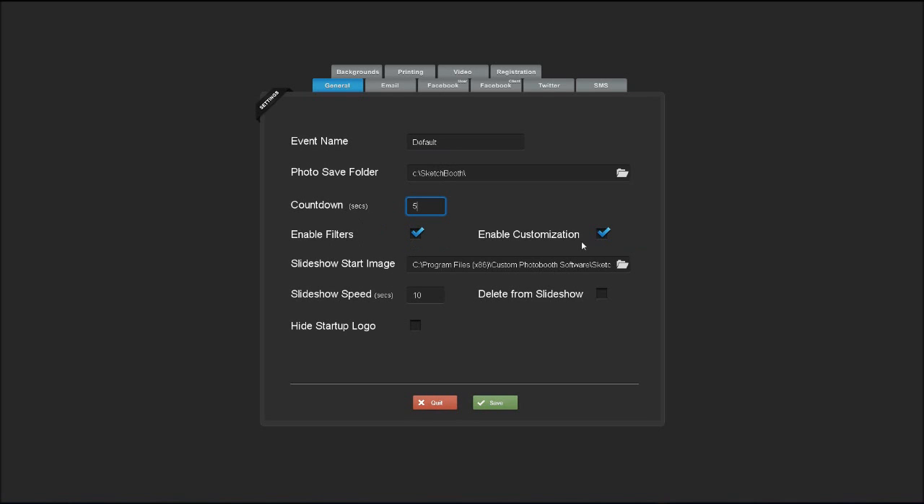And here you can turn off the filters and you can turn off the customization, which is the drawing and the clip art icons. So if you don't want to use them, you can uncheck that. The slideshow start image is just an image when you start the event and you don't have any photos yet in the slideshow. You can have an image that has your logo, or you can leave it blank, but just something to show while you're waiting for the first photo. And that'll disappear once there's photos in the slideshow.